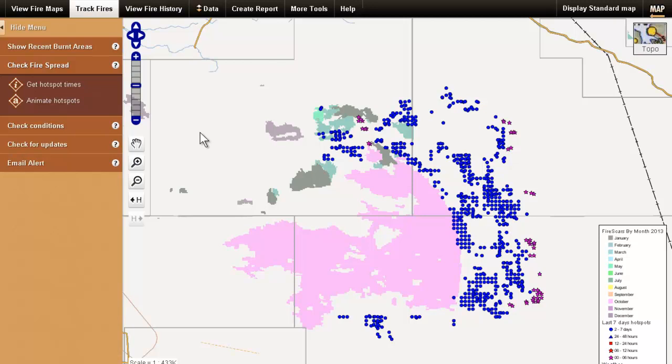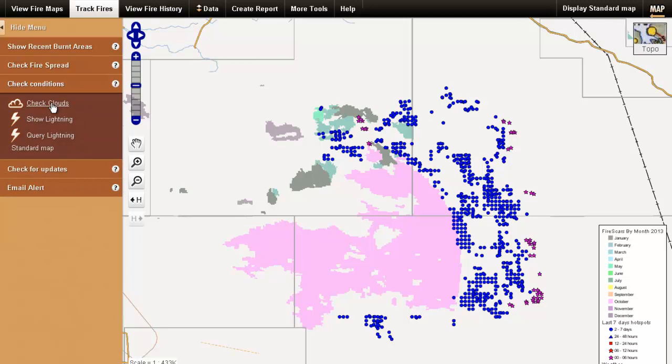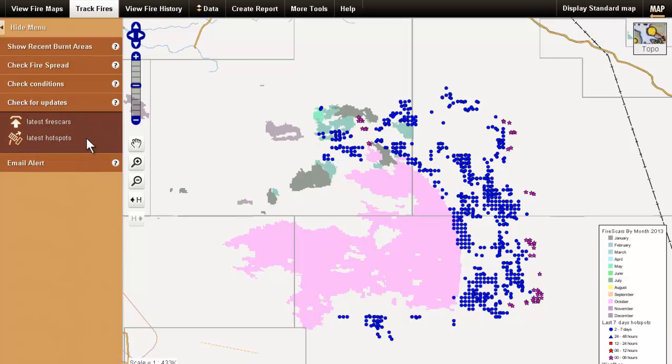Now the other tools we have in the Track Fires menu are under Check Conditions, and they'll allow you to check the cloud cover from the most recent satellite pass, which is useful for working out how effectively fires are being detected in your area, as well as displaying the most recent lightning strikes. There's also Check for Updates, and that'll show you when the latest fire scars and the latest hotspots were uploaded to the NAFI site. We also have the Email Alert tool, but it's not available on this test site. So that's about it for the Track Fires menu.